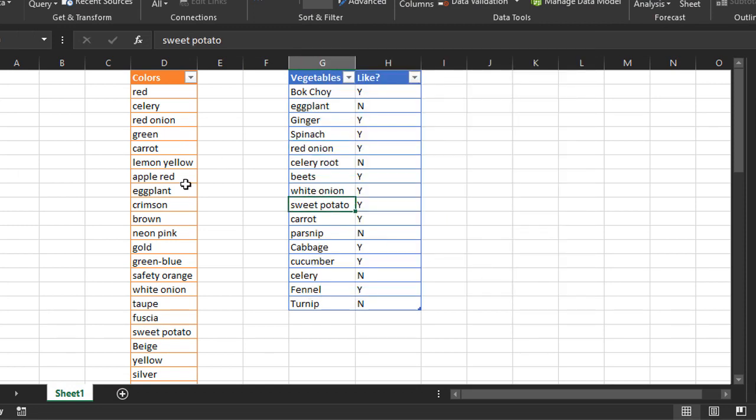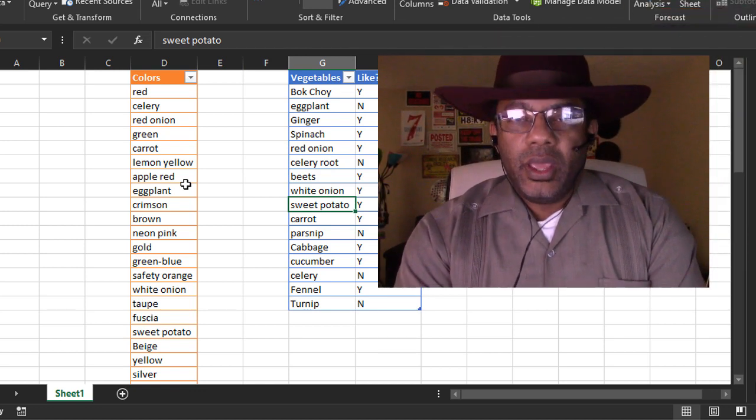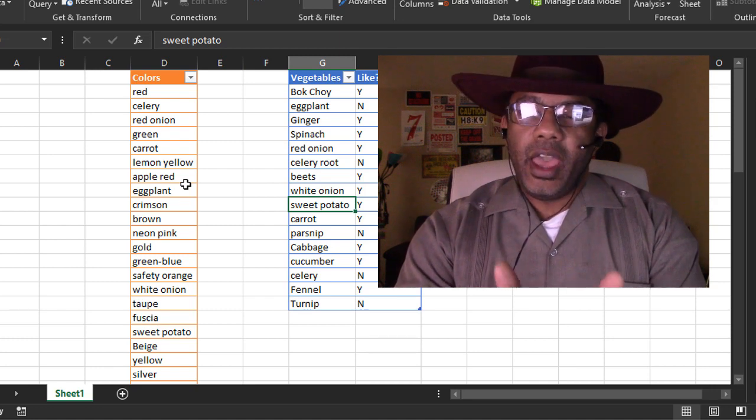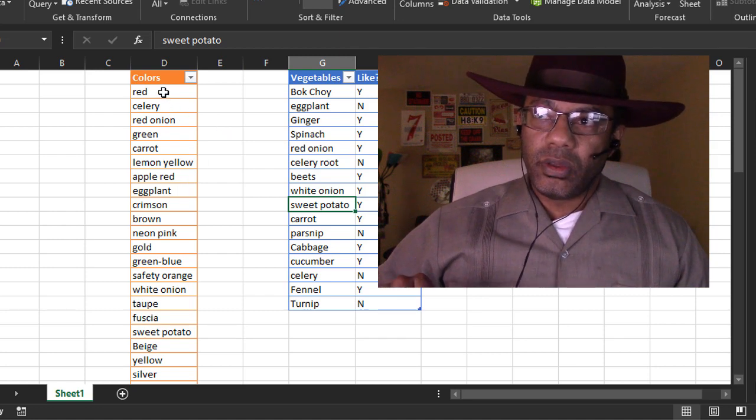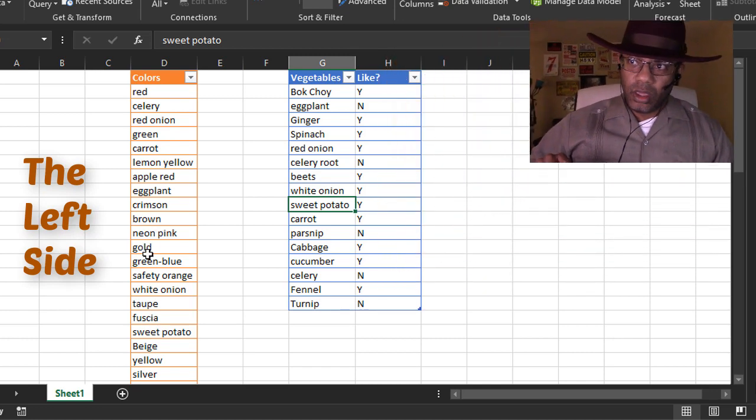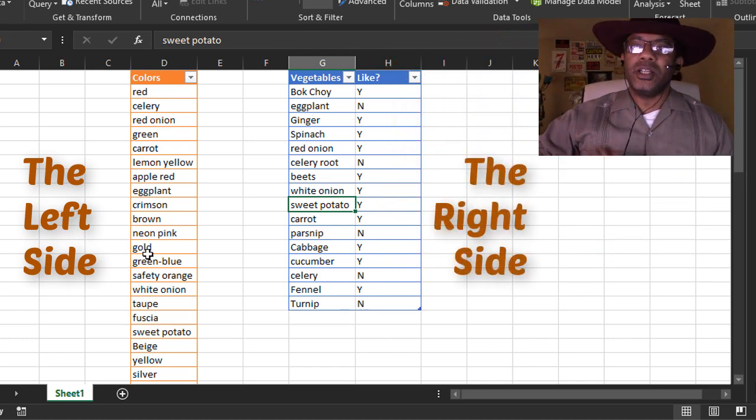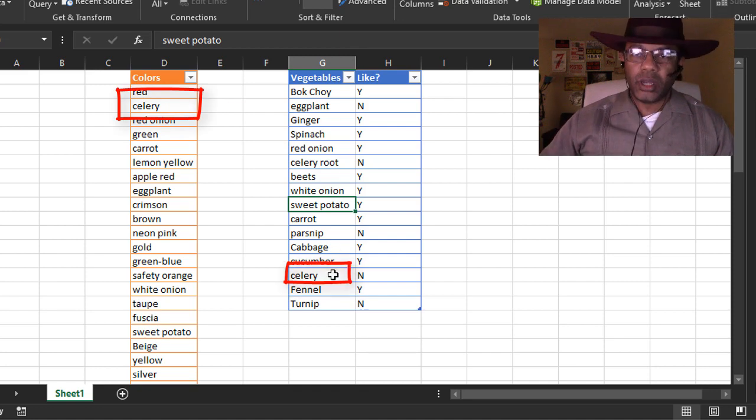Okay. Now, what we're going to do is a left anti-join. And a left anti-join is going to have Excel give us a list starting with the colors list and bring us back anything that does not have a match in the vegetables list. So it's going to look, is there a red? No, there's no red over in the vegetables. Keep it. Is there a celery over here? Okay, celery. Get rid of it because there's a match.